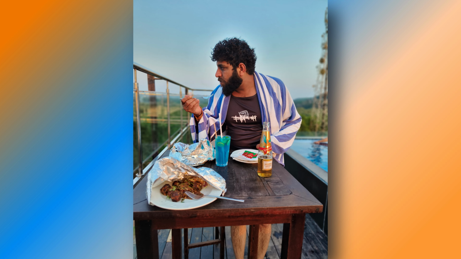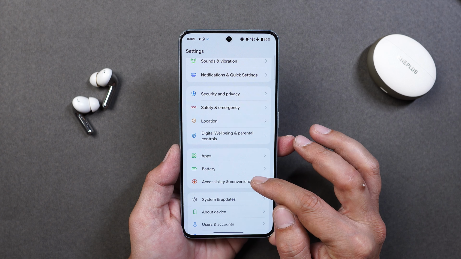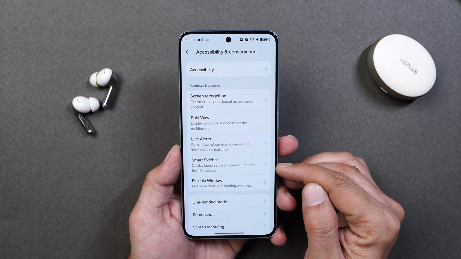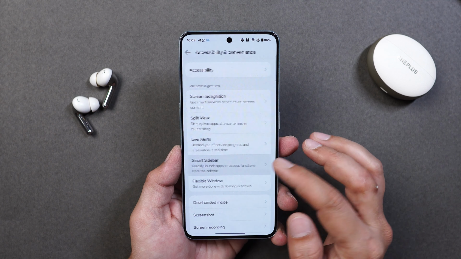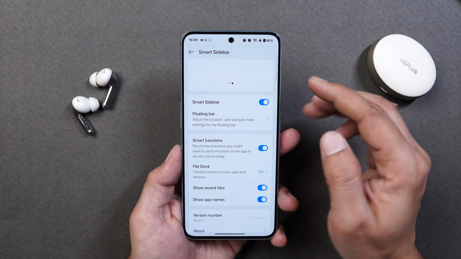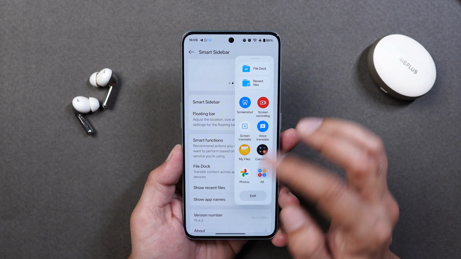And many comments which I noticed on our first video of OnePlus Nord 3 based on OxygenOS 15, people were saying that they are not able to use the AI features. So in that case, if you're not able to use the AI features, you just go to the accessibility and convenience, smart sidebar, and make sure you enable smart functions from here. Once you enable that, you'll get to see all the AI features in things like smart sidebar.